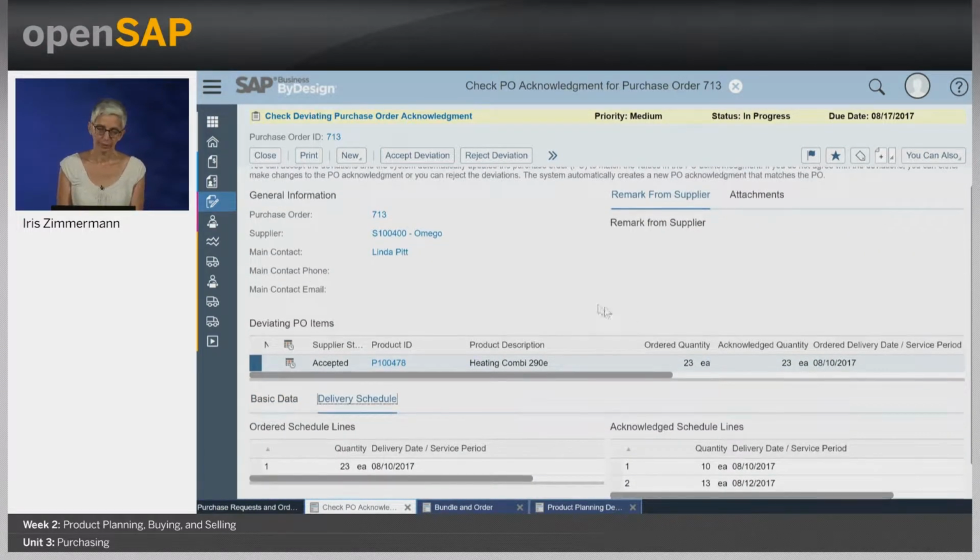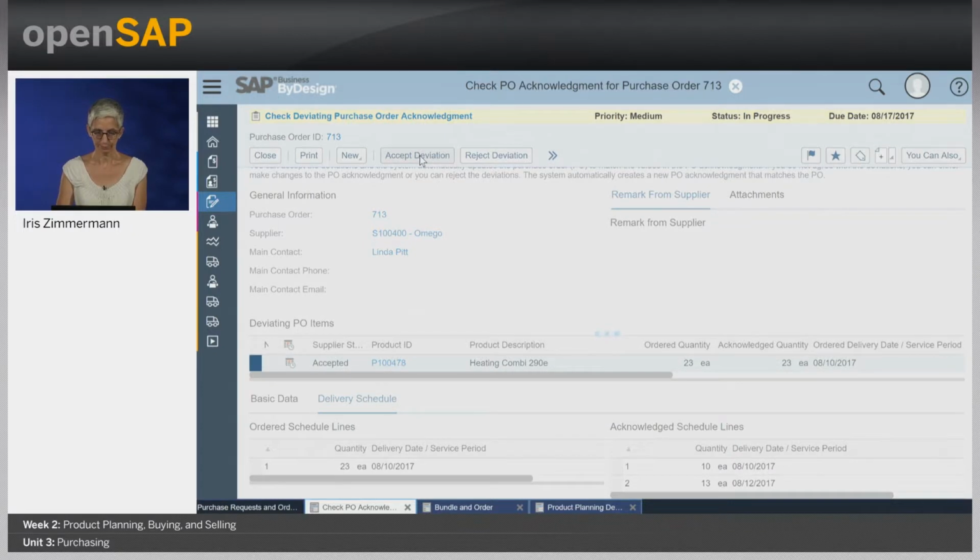In case I cannot accept this, I can use the reject deviation button. That would result in the purchase order not being changed, and I would need to manually cancel the purchase order in case I want to order it from a different supplier. In our case, I will accept the deviation because I'm happy that at least a partial quantity can be delivered.